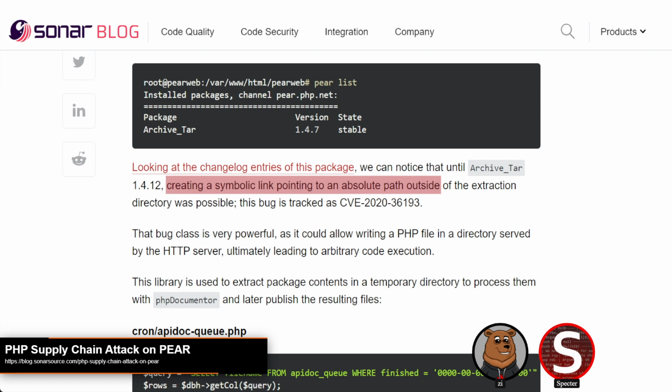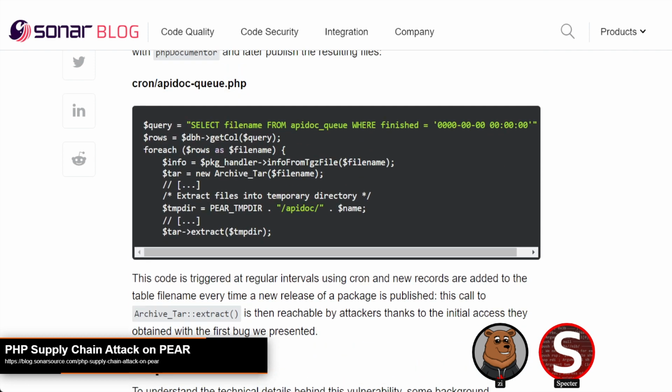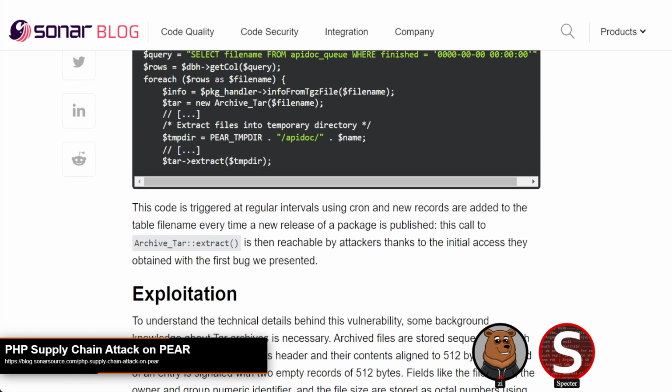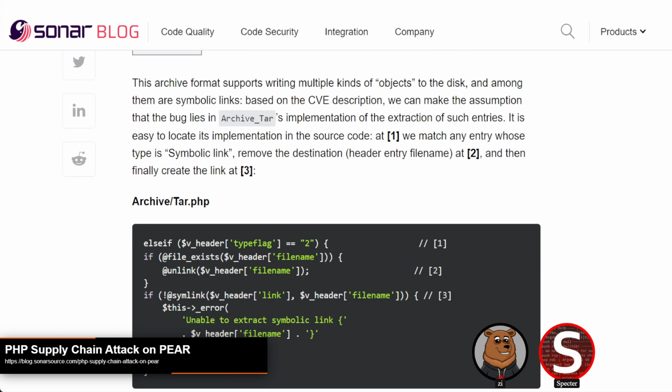PEAR used archive tar in a cron job context. So when they would extract package contents from all the packages that they had into a temporary directory to process them with PHP documenter, they would do that extraction. So when you got access to a developer account, you could upload a malicious package which had a symlink to a file that was accessible in the public directory and get a web shell extracted and get code execution on the server, which could be used to gain persistence.